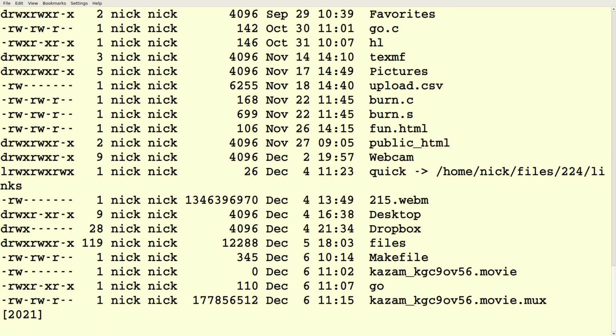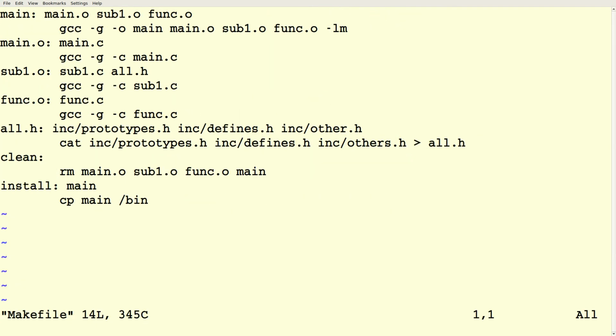What's a makefile? This is a makefile. Oh, yeah, right.